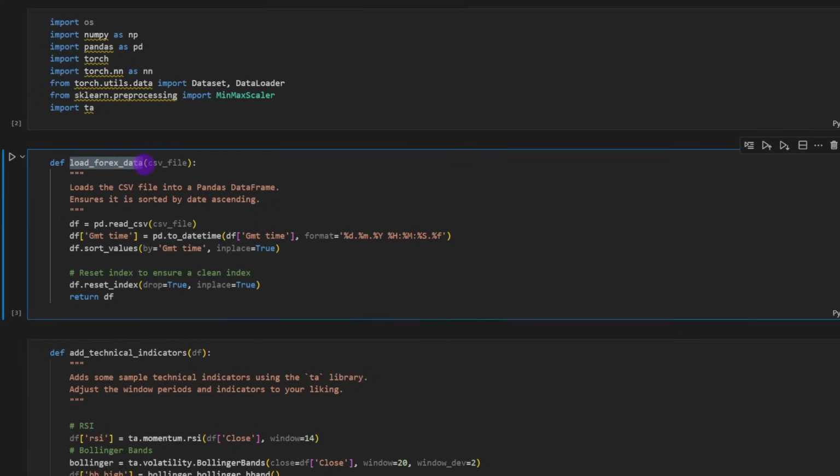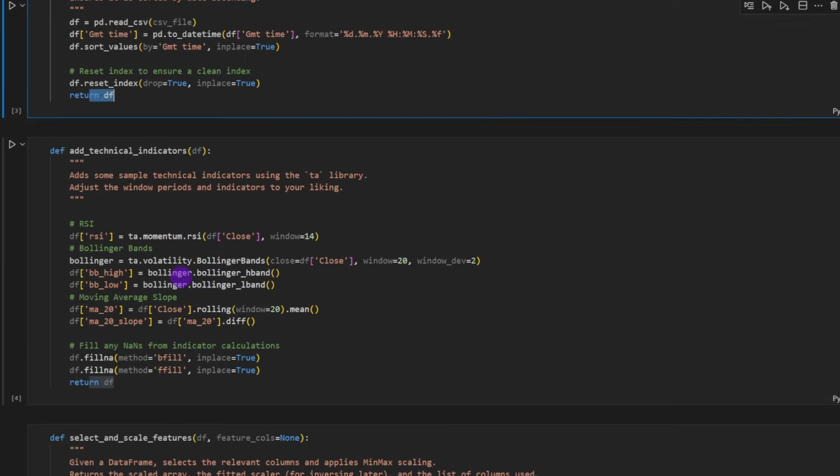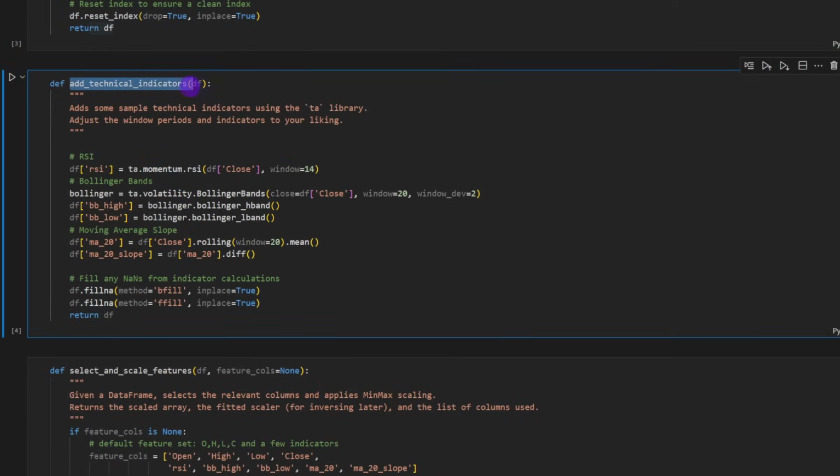So load forex data takes a CSV file. It reads the CSV file, puts it into a data frame, cleaning and casting to datetime format the GMT time column. And then we're sorting the values by date, just in case. We're resetting the index and we return the data frame. The second function is adding technical indicators. It takes the data frame and computes the RSI, Bollinger Bands high and low, the moving average 20, and the moving average slope. That's just the difference between the current moving average and the previous one, two different rows or two consecutive rows.